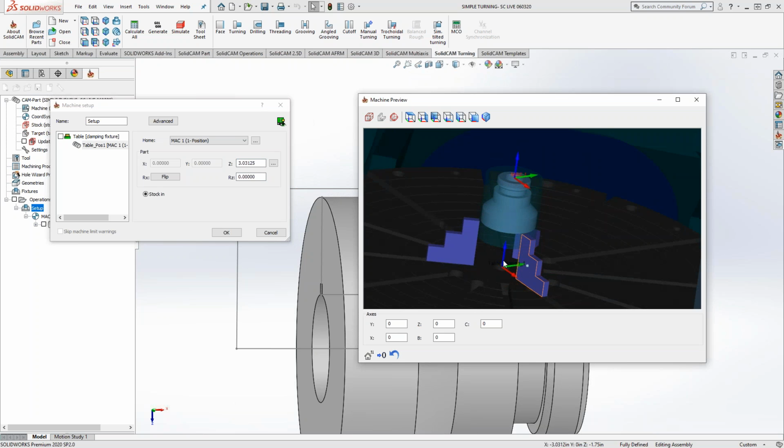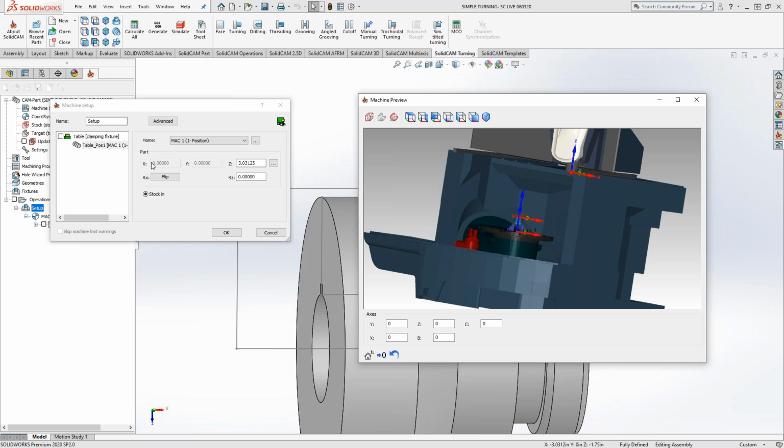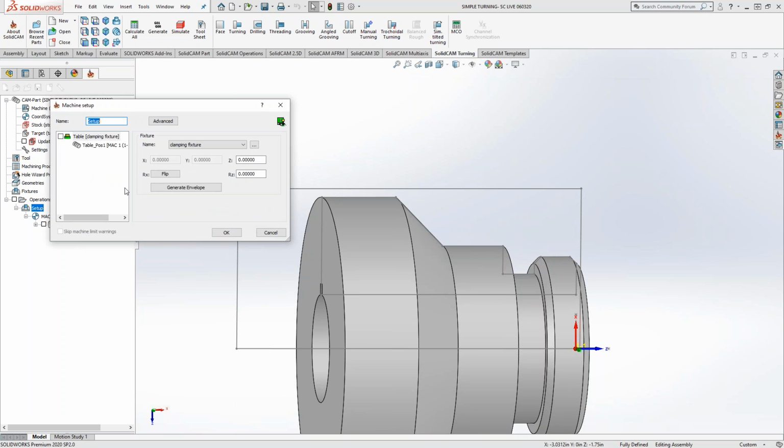Okay, so that part is now set up in my machine sim, as you see here. It's actually set up as my fixture. I just click OK, and that's it. That's it for the fixture definition. But there was that third definition that I wanted to cover, and there's not much to it, that's why I'm saving it for last.